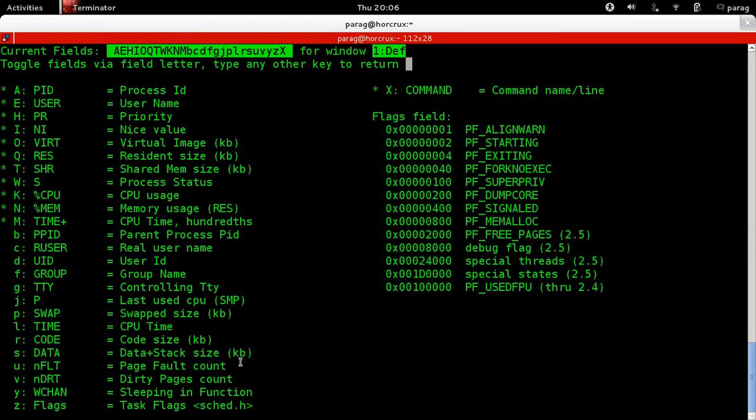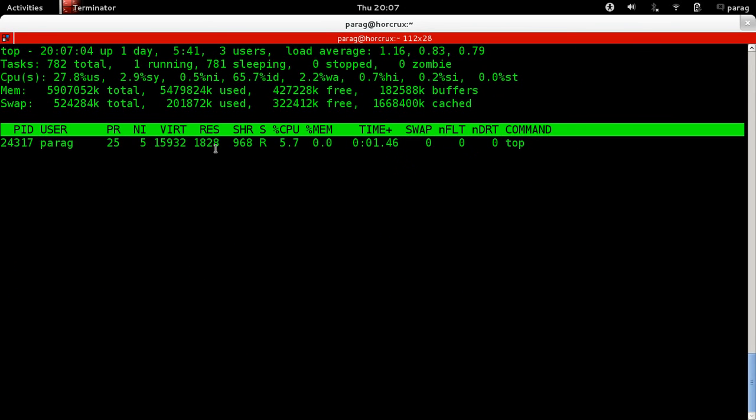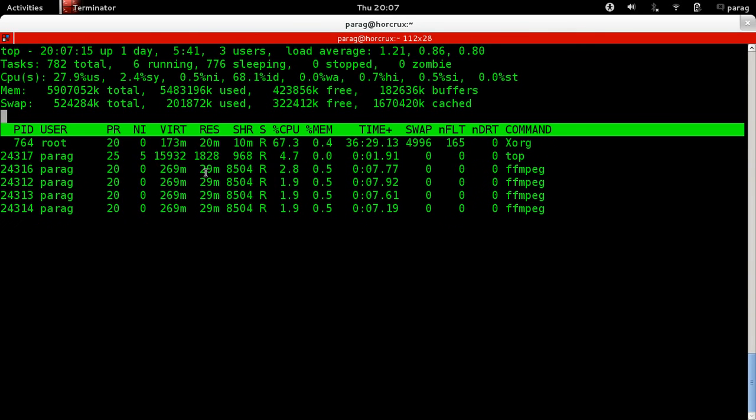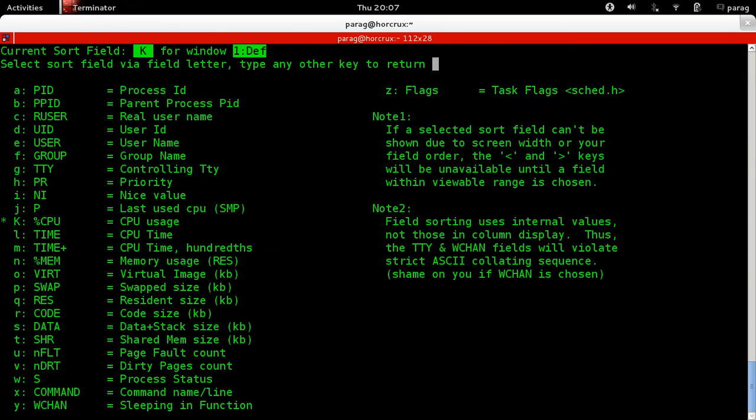So I can enable, say, page fault count for a process. If I press U, it will show a star in front of it, which means the column will be present. And I also want the dirty pages count, so I press V. I also enable the swap as well. So as you can see, there are 3 new columns here: swap, number of files, and number of dirty pages now. Okay, if I want to sort on a particular column, I press Shift O.